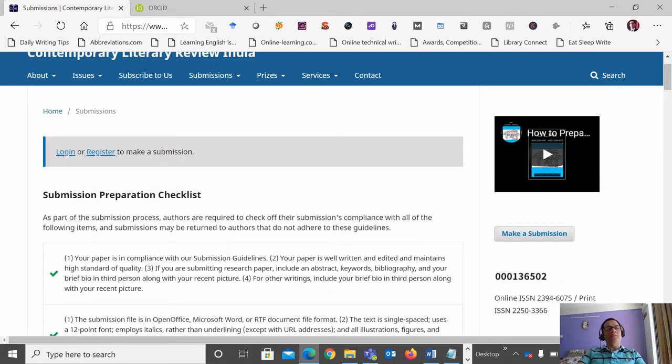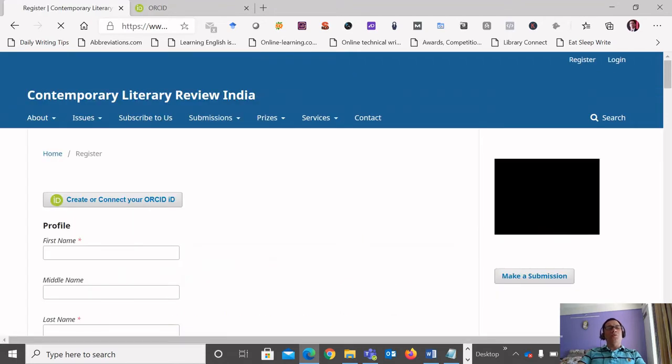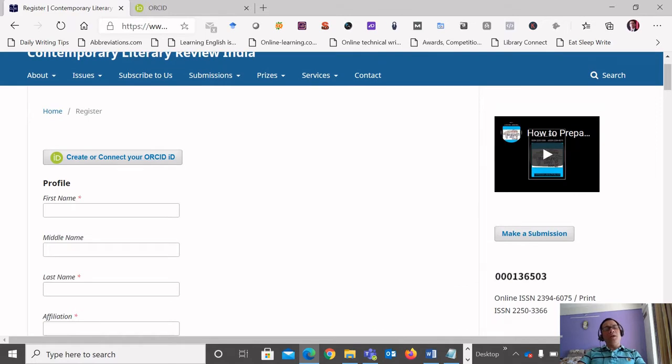So if you are coming for the first time, then you should select this register link. If you have already created your account with us, then you should use the login link. So click this register link. Now we are on the registration form.